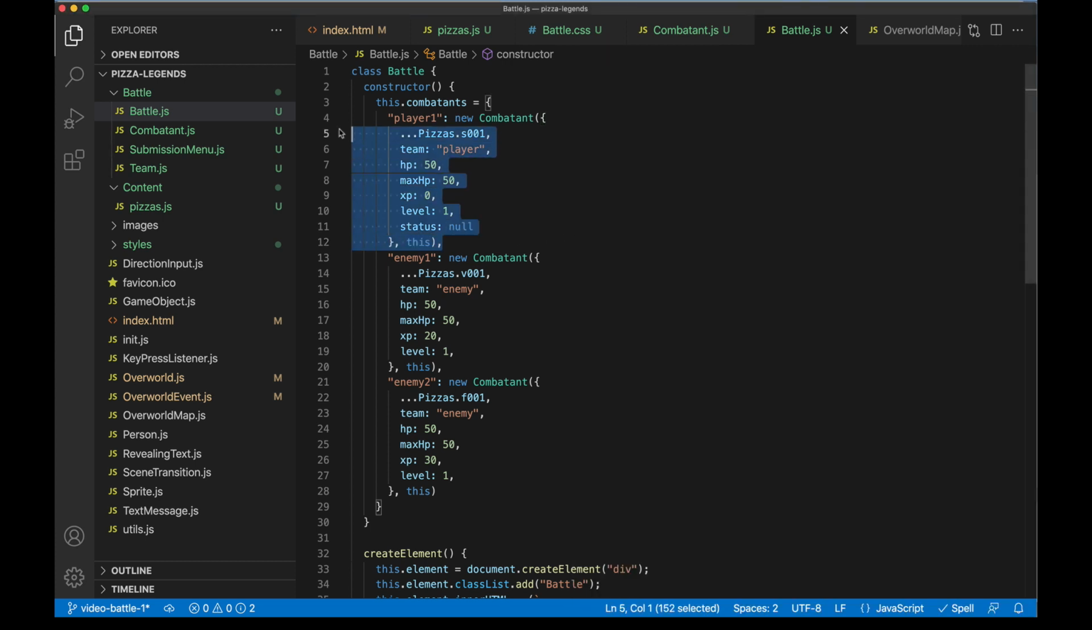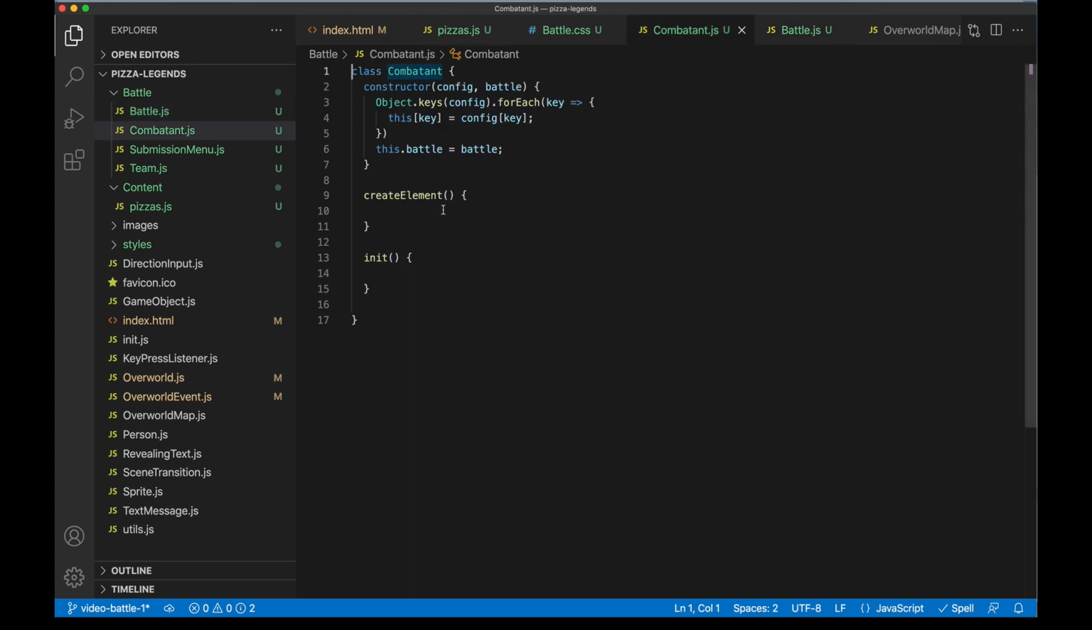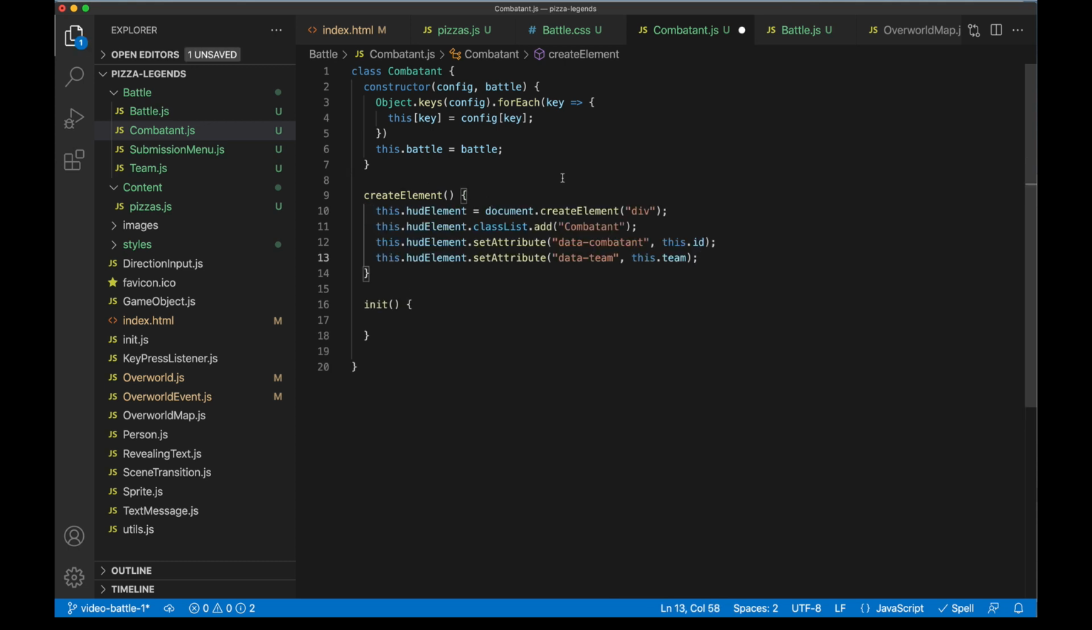Now that all of our pizza data is flowing in, I think the combatant class is going to be a little bit more clear. So let's pop back over to combatant.js. And we'll start working on the template for getting the actual DOM of each pizza, each combatant on the screen. For the create element method here, I'm going to start bringing in some code, and we'll talk through it line by line. For one, we're going to do our usual pattern of creating a new element. This one's going to be called this.hudElement though, because we're going to end up with 2 different types of elements. So this.element doesn't quite work for us here.